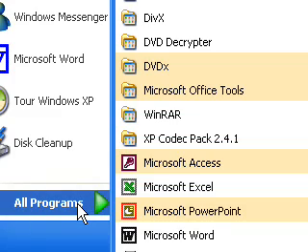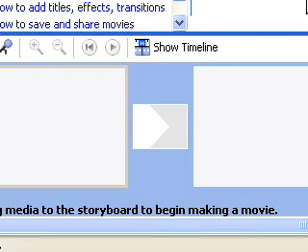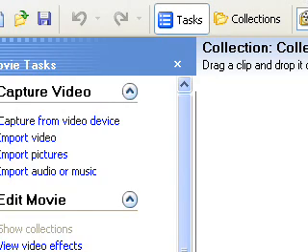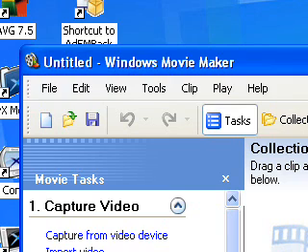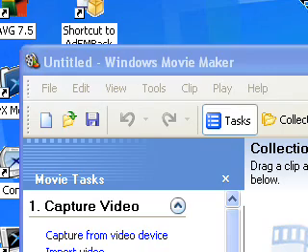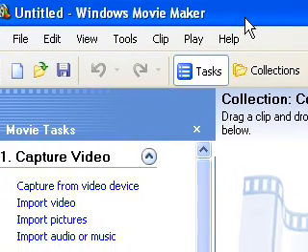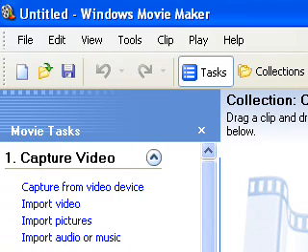So we're going to go to All Programs and look for Windows Movie Maker. Okay, it's just in the list there. So it comes up. Right, let's make the window smaller so we can see it. Now, this is the window that comes up. Now, I've already made my movie, and all I have to do is open it up.